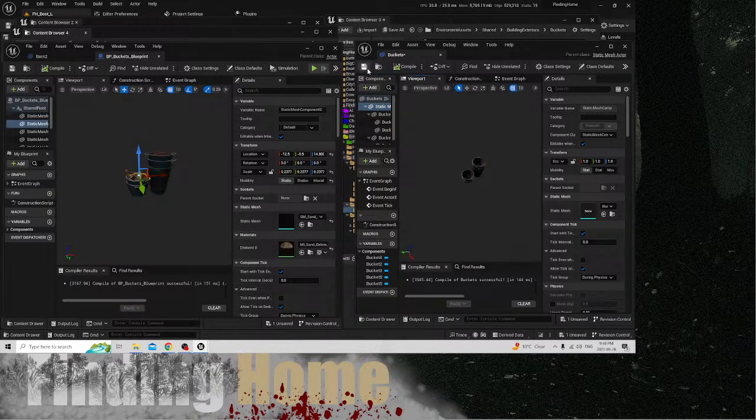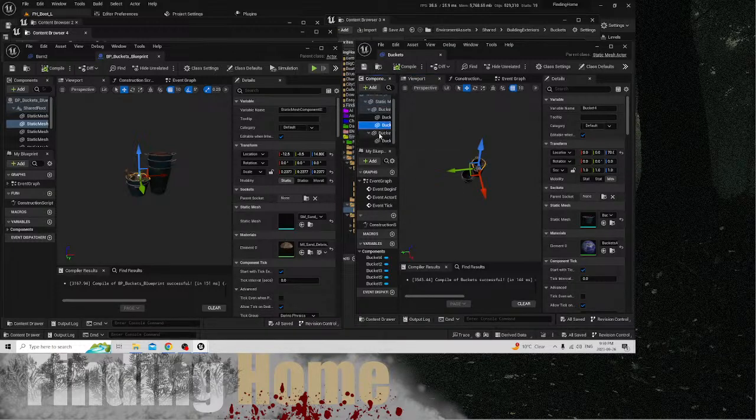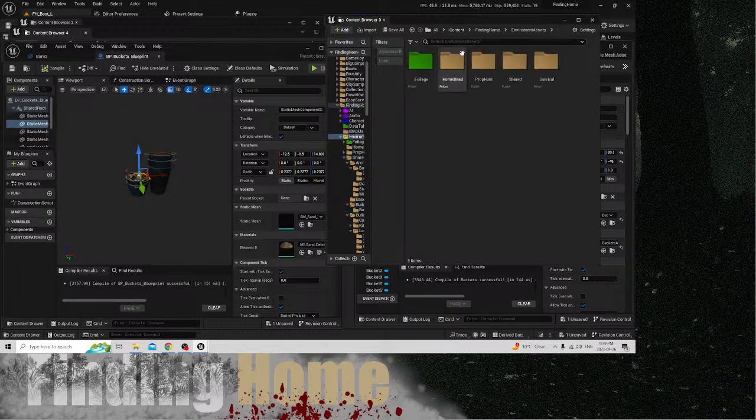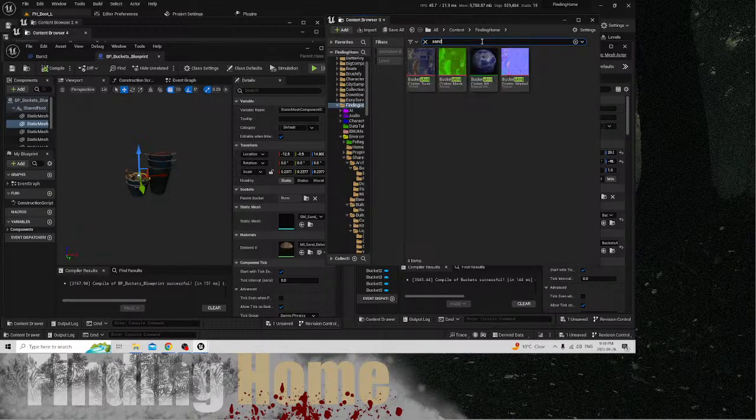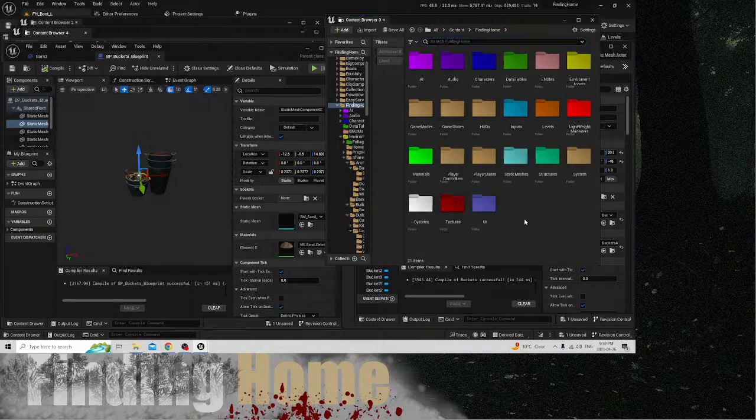And so this is buckets. We need this wooden stuff, so this bucket here, duplicate, and we'll call it sand. And this is actually called sand. So we could go now to finding home, sand. We do not have any sand. All right.